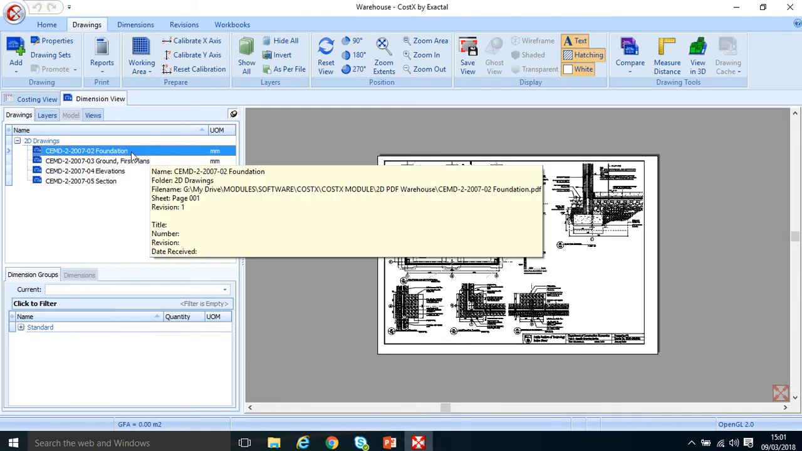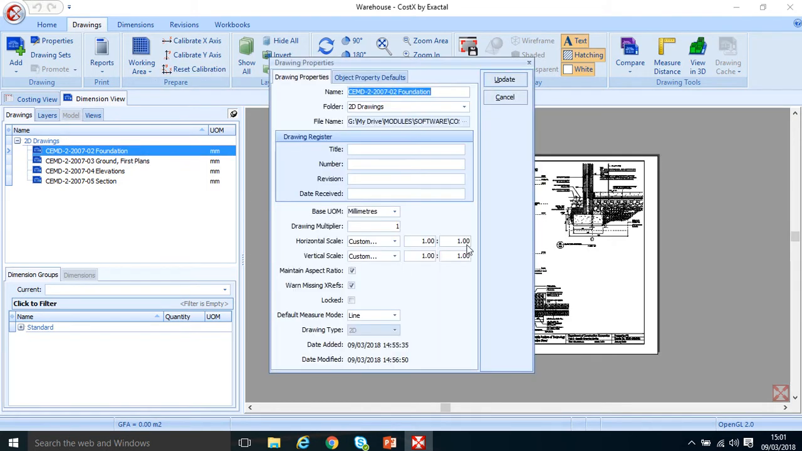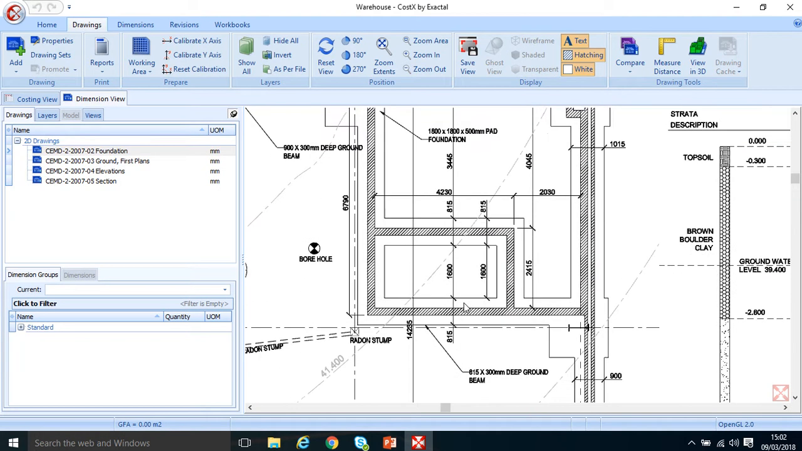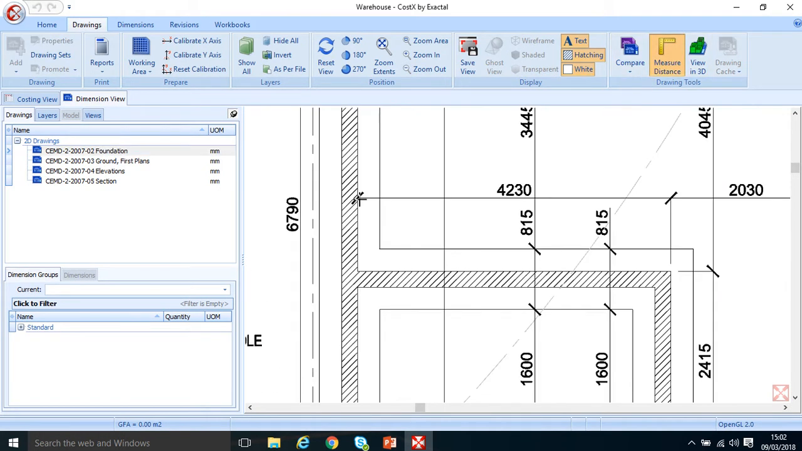I'm just going to double click into my foundation plan, and I'm going to type in a horizontal scale of 1 to 100. Click update, and now check a known dimension again. Can't really see it there, it's overlaid, 4.23 meters. So that would be correct, that's 4,230 millimeters. So we're looking for meter lengths here, so it's 4.23 meters, so that's correct.